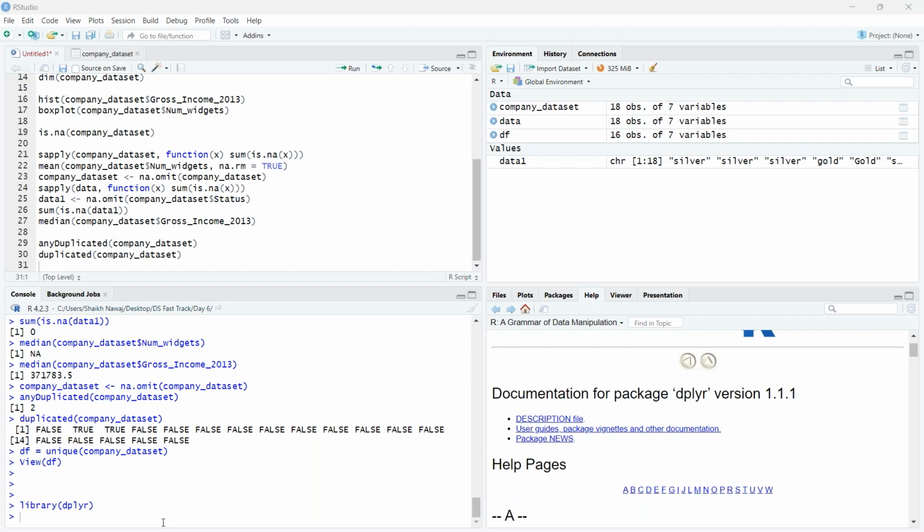Like I created the new data set, which is nothing but the df, right? And in the df there are no missing values, but in the company's data set we have the missing values. So now again let's use the company's data set instead of df. This is again to show you, for doing single things there are multiple ways.